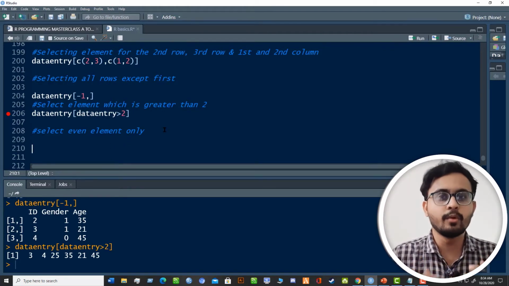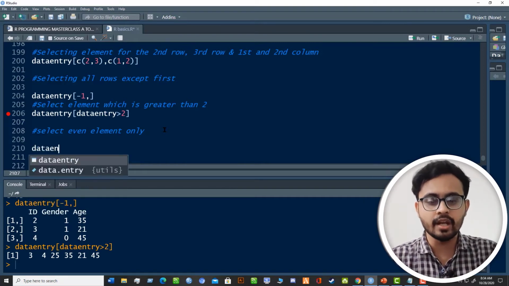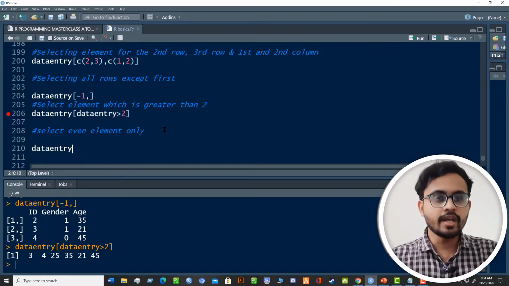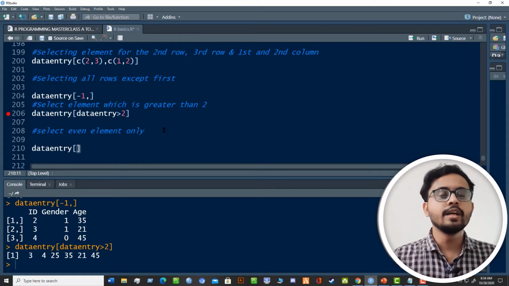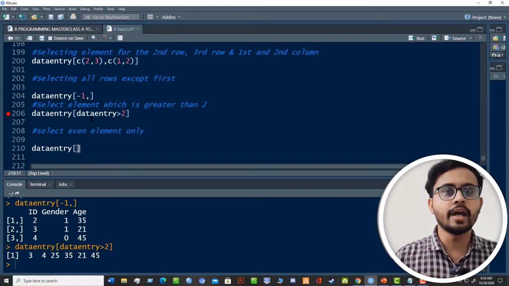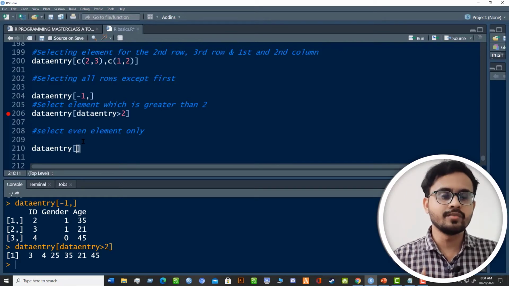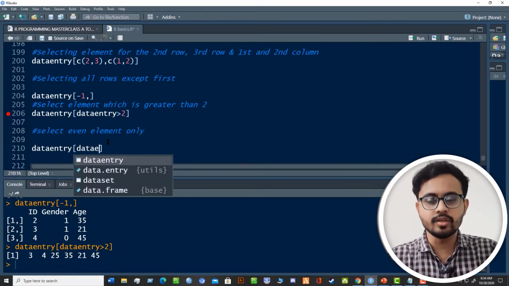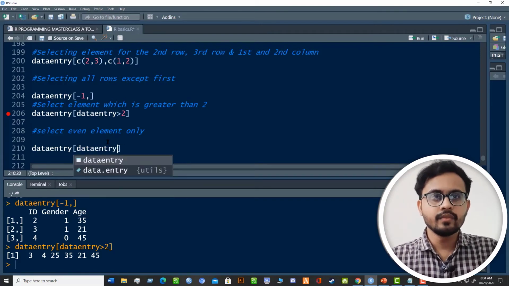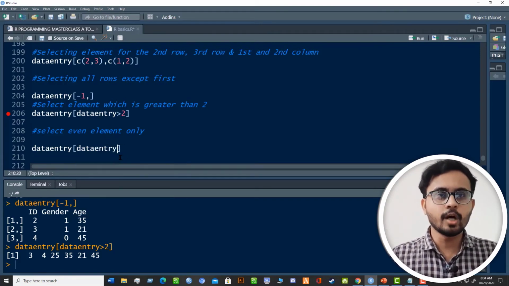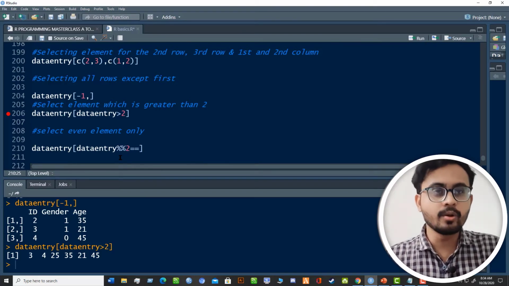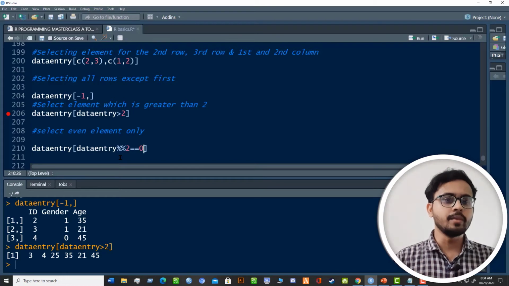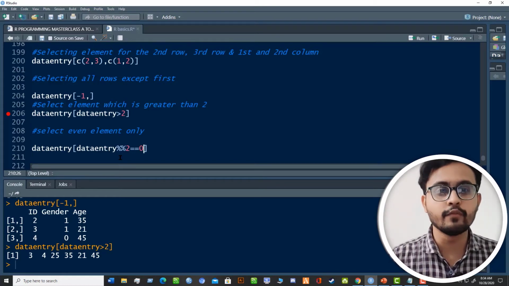So for even numbers, we'll use another operator. So data entry, third bracket, and there is one more operator like the %. It will give you the remainder. Data entry, you can use that option, %2 is equal to, double equal, 0. So what does it mean? What is an even number?